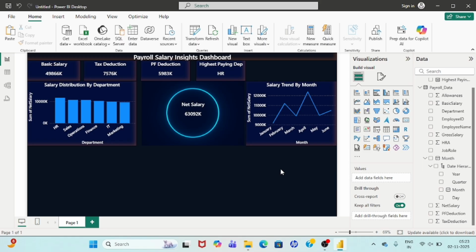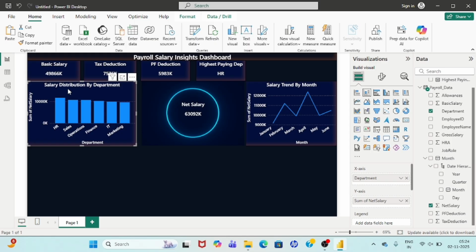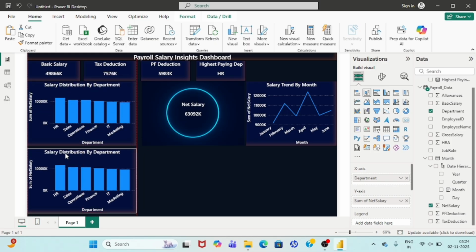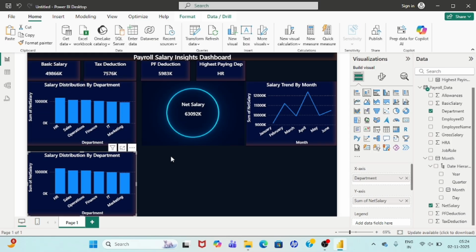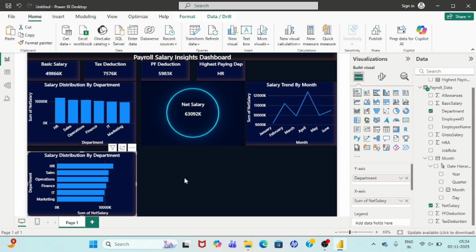Now what we have to do, we have to show another visual. So I want to show the stacked bar chart where I want to show the data as job role, basic salary. So based on job role, what is the basic salary, HRA and allowance. So I'll copy this visual and I'll put it here, and I'll change this to a stacked bar chart. Now let's add the data.